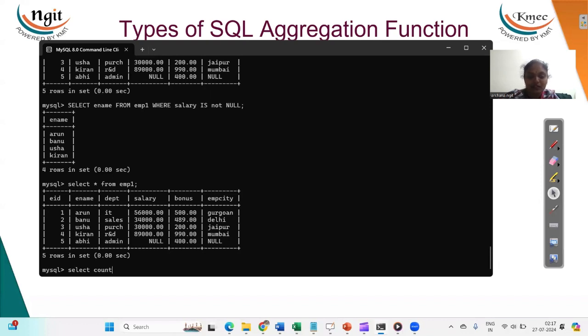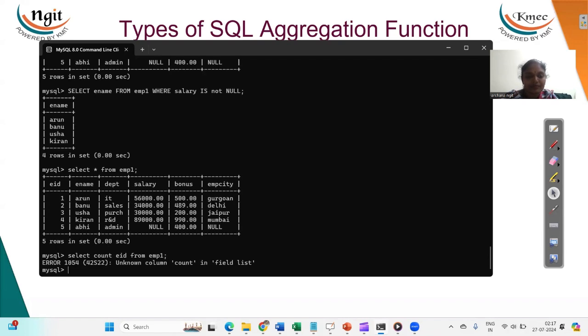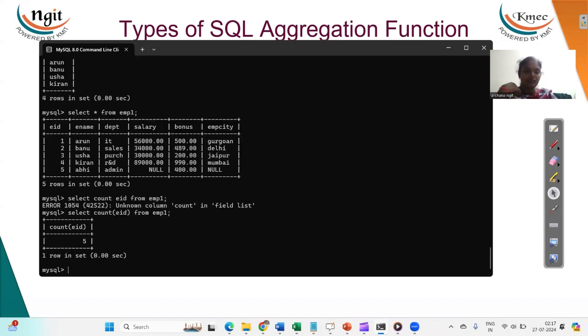Select count. So now I wanted to get how many records are there in this particular table EMP1. So here we have only 5 records.